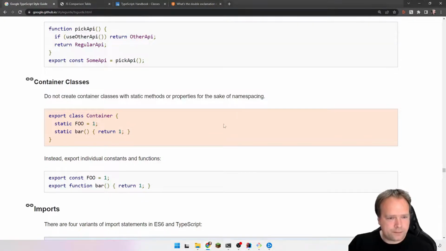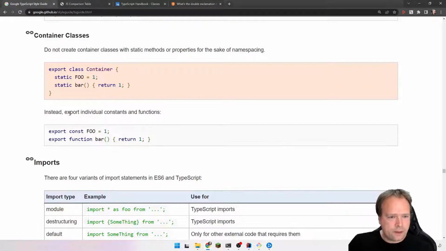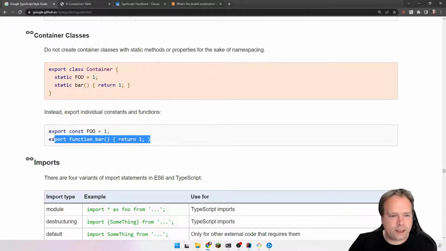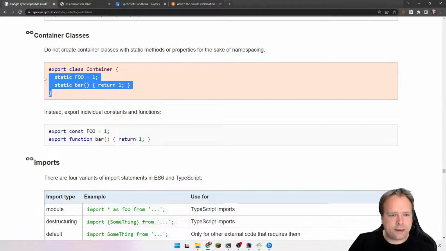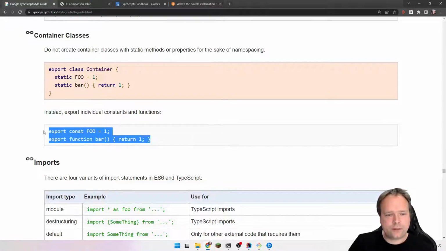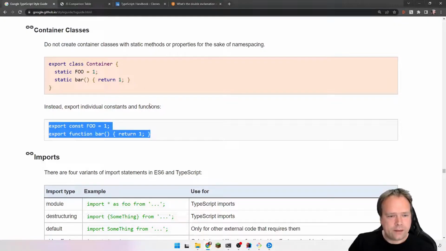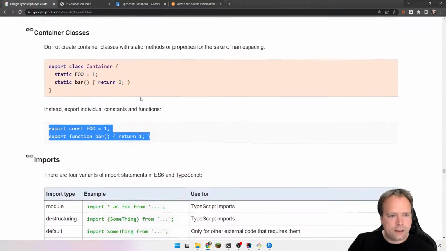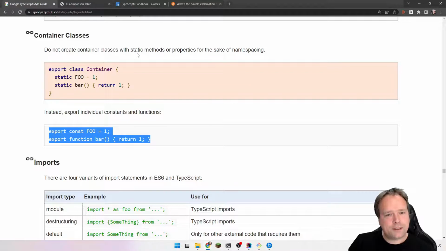Container classes. Do not create container classes with static methods or properties for the sake of namespacing. So we should not do something like this. We should just export individual constants and functions. We should just export whatever it is that we actually want to export instead. This is a container class. We have created a new class just for the sake of organizing our code a little bit better, and that is not good. We should just export it directly. And I think it's just because it looks ugly, actually.